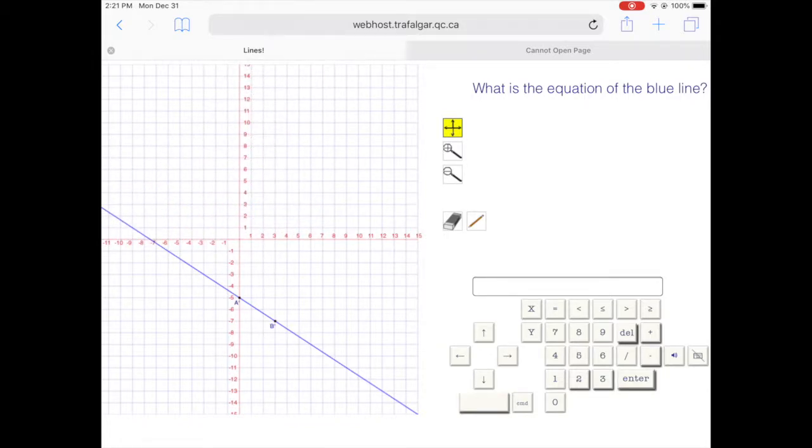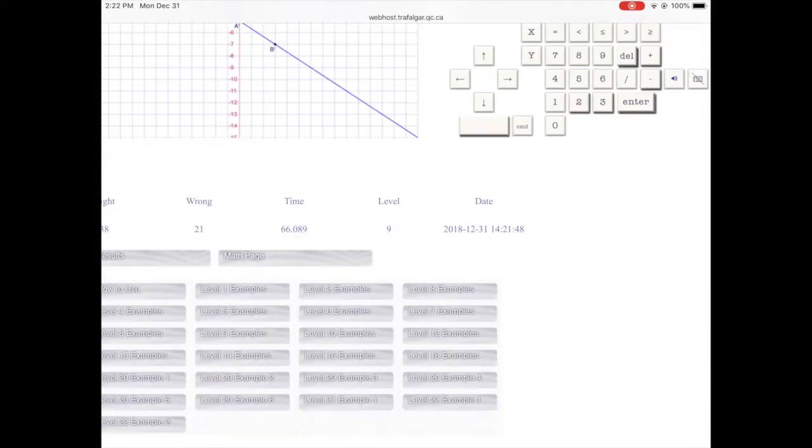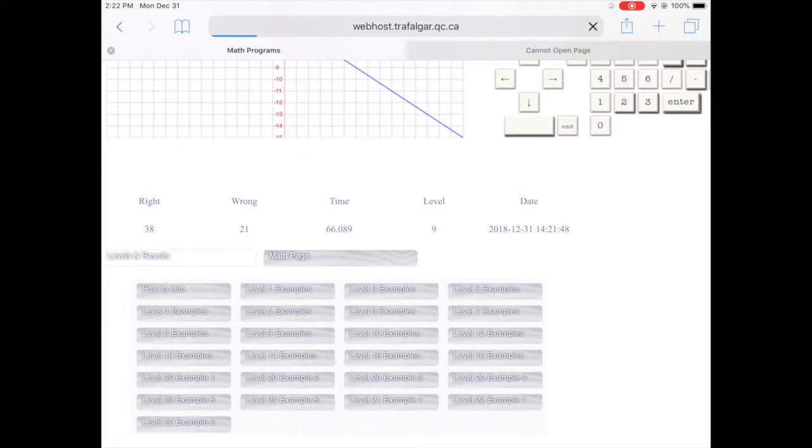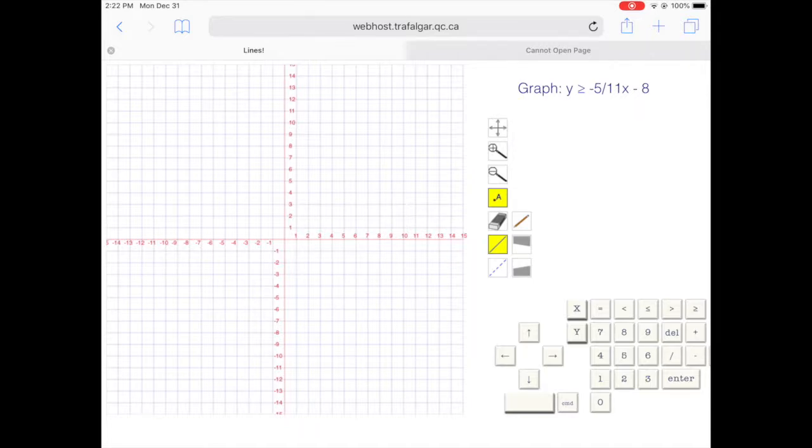That's the lines. Let's go and look at the half planes, at the inequalities. All of these are videos showing you how to do all the different levels. You're looking at this video, the how to use video. Back to levels and results. Level 14. They're asking us to graph this.